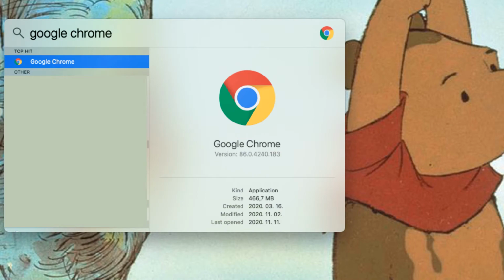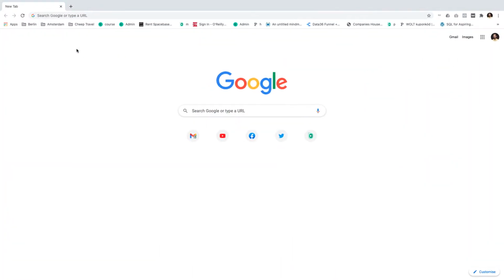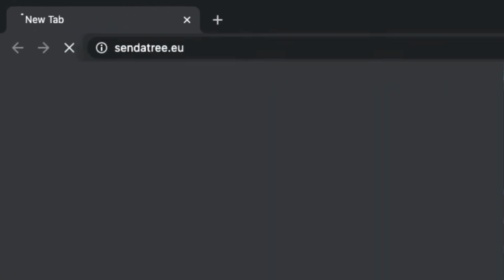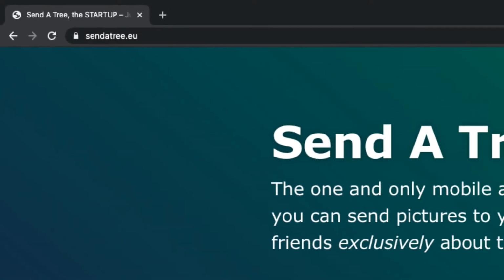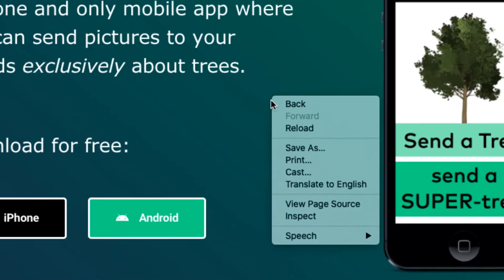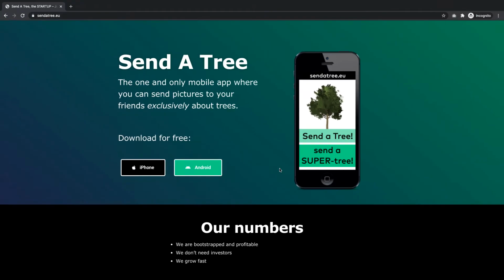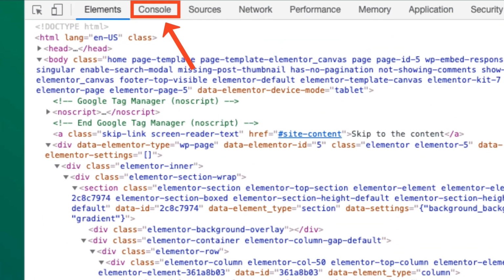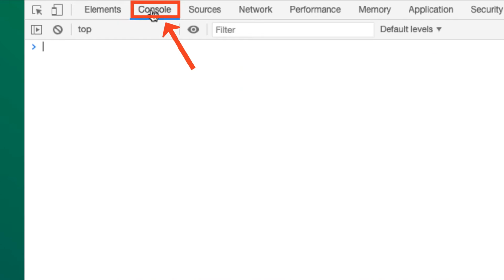First, open a Google Chrome browser and a new incognito window, and then go to sendatree.eu. Right-click on the web page and choose Inspect. And you will see the whole code base of the website on the right side of your browser. Here, choose Console on the top menu. And here, instead of sendatree.eu's HTML code, you will see a console where you can run JavaScript code.